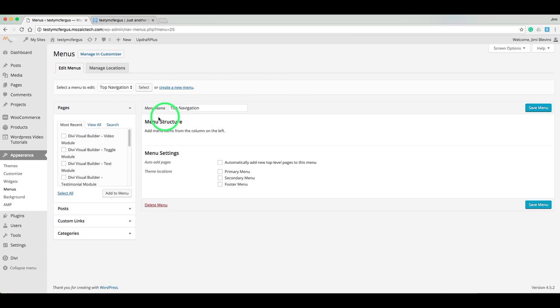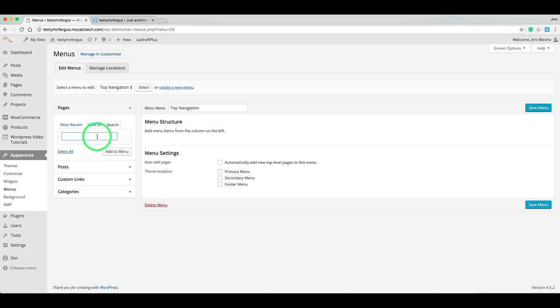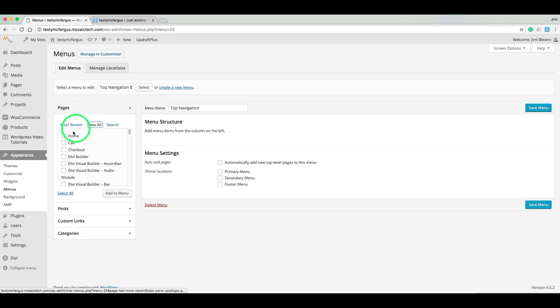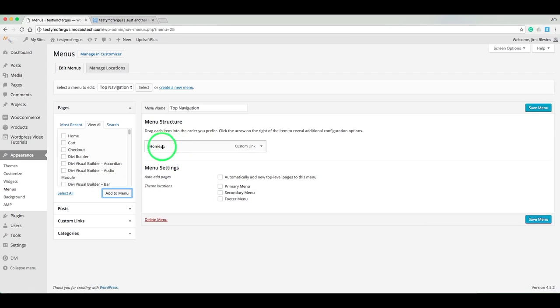Okay, so here's what we do first off. First off, I probably want to put my home page. This first section here is Pages, and this shows you all the most recent pages that you've worked on. And this will show you all the pages that you've got in your system. Really handy, they put this search feature here so that you can search for a page if you've got hundreds of pages on your website. So let's go ahead and add a home. That's all you have to do to add a link to your home page: just select the page, click Add to Menu, and then you're done.